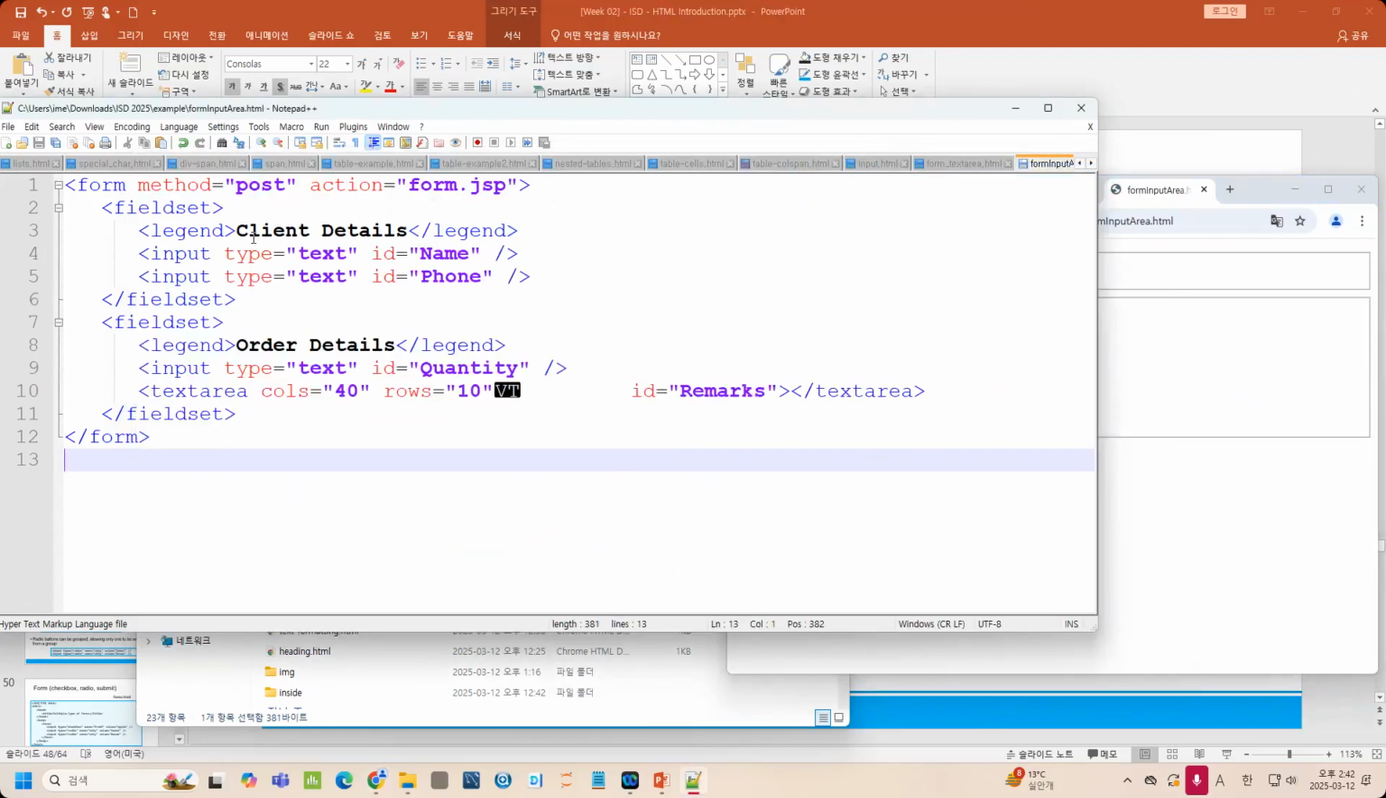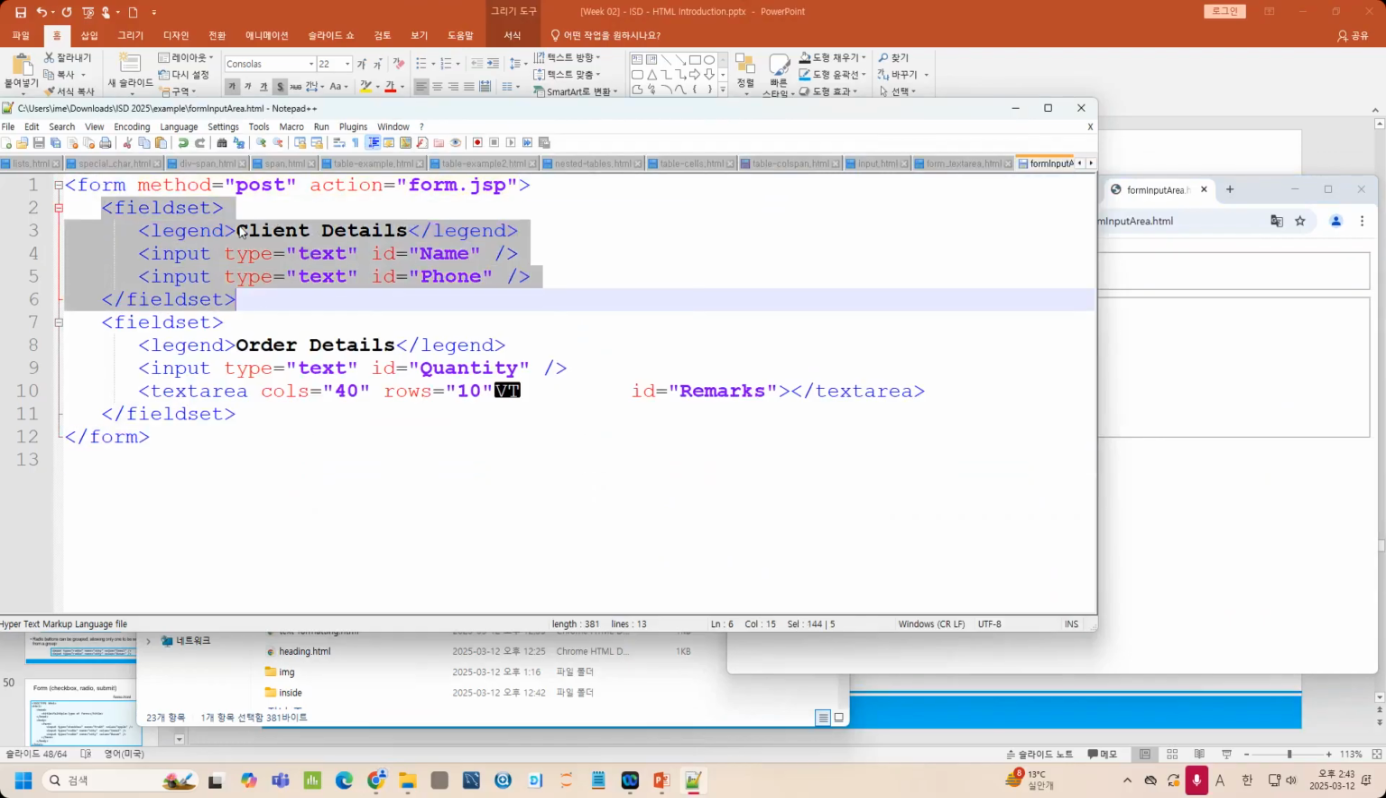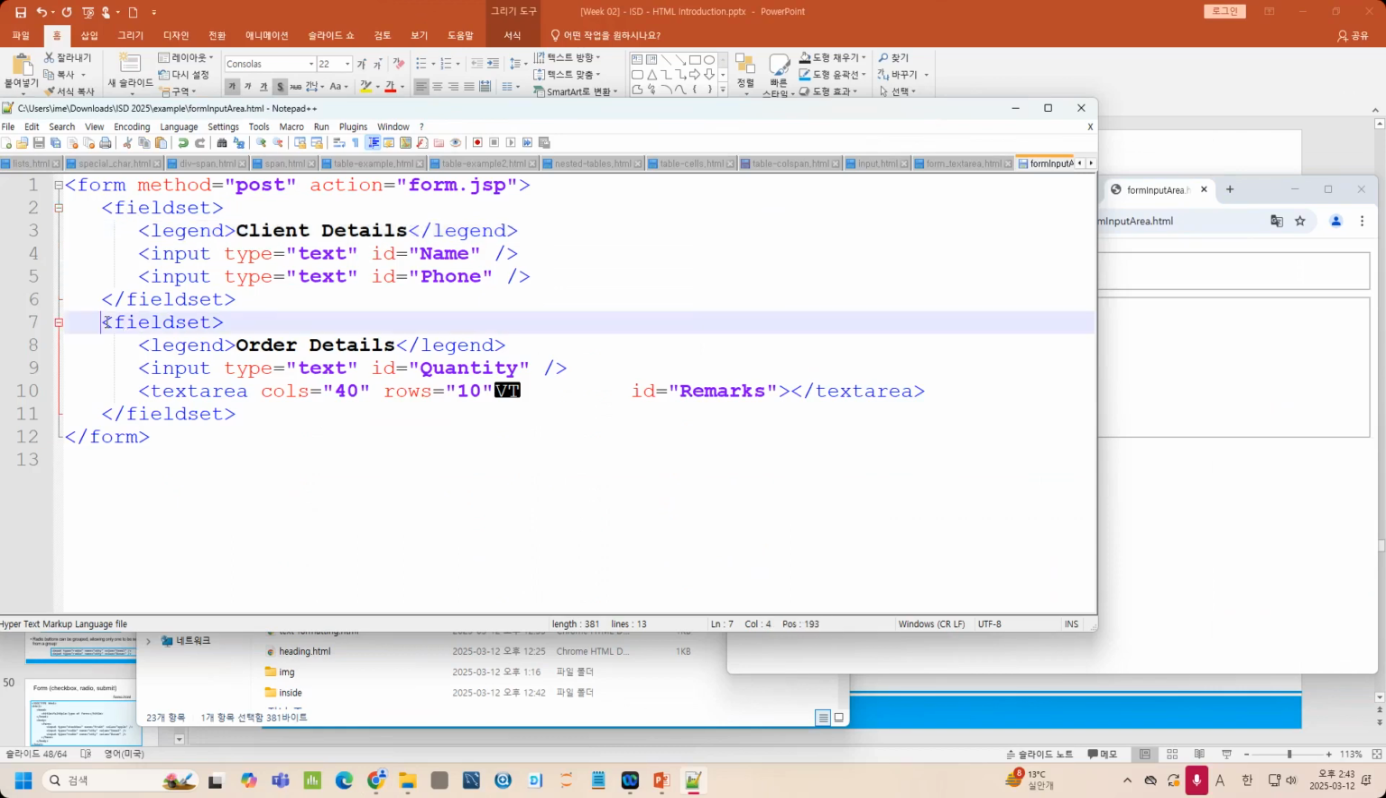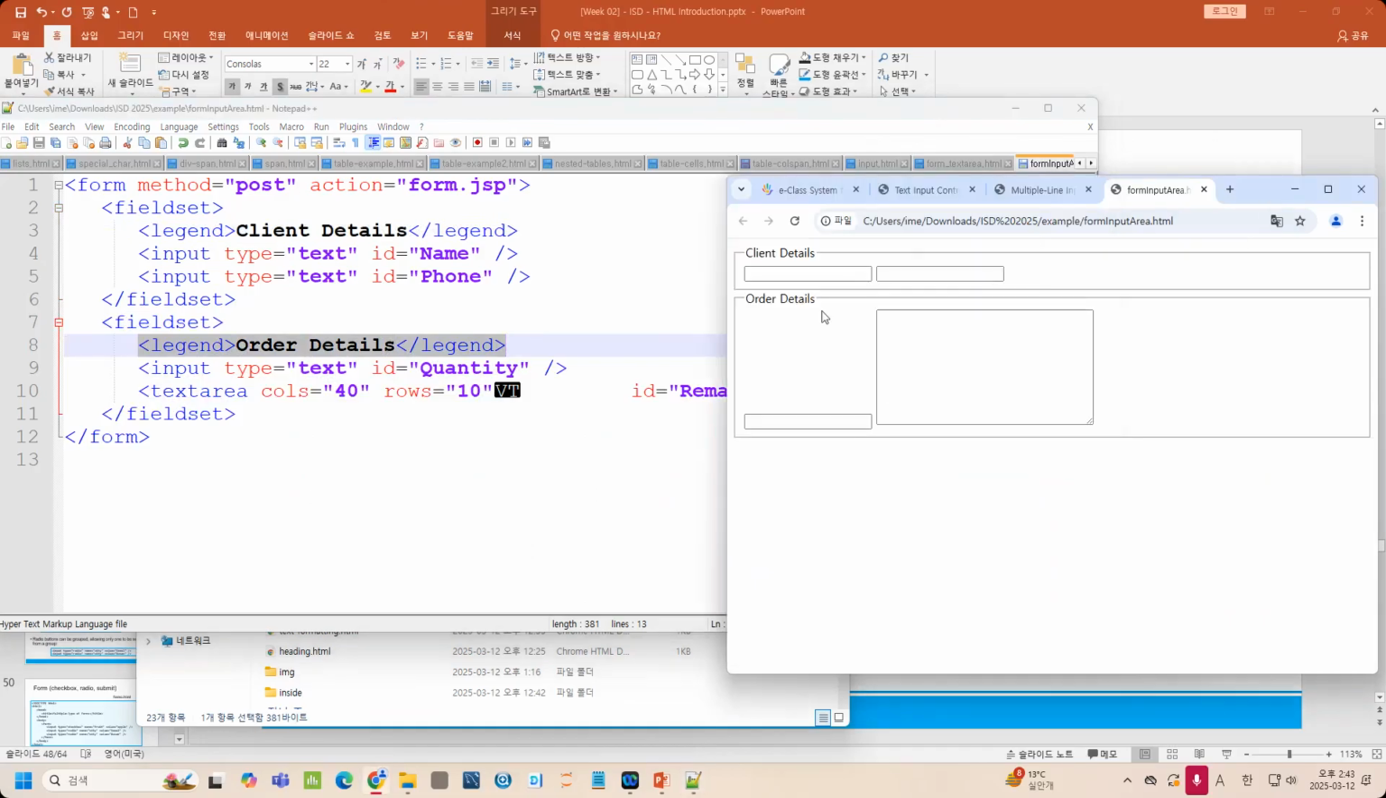So we can specify with this form. The first field set is the client details. So the legend means the definition of the field set. And the other field set is about the order details. So the legend means the explanation of that field set. Client details and order details. So you can specify in this text.